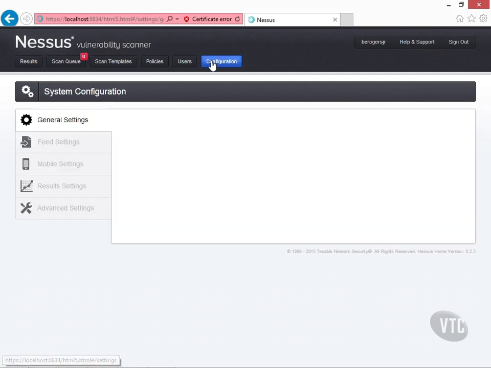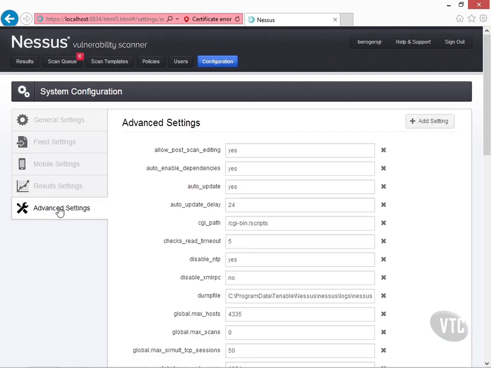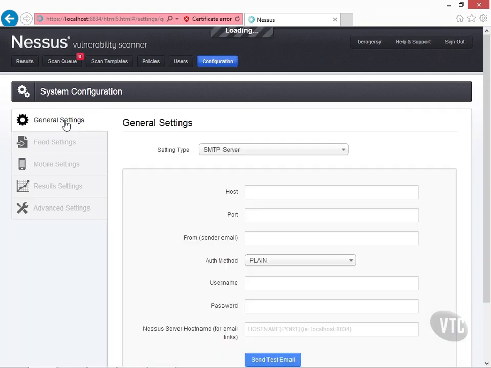You also have configuration, and configuration gives you different settings for Nessus and dictates how it will run some of the scans. For example, you have general settings here, you have feed settings, you have mobile settings, results settings, and advanced settings. Let's go through a few of these. General settings look at things like the SMTP server, web proxy you may have to use, and you may have to put different hosts, ports, from sender email and so forth. And this basically allows you to email the results of Nessus to yourself.